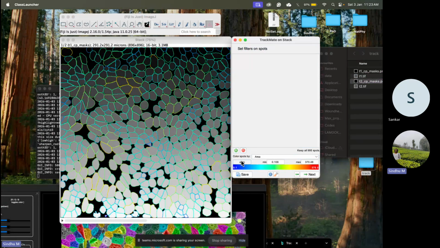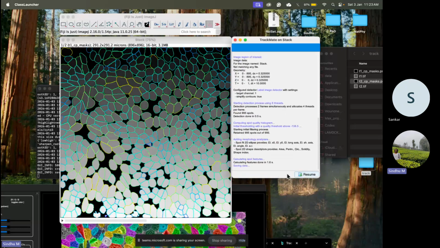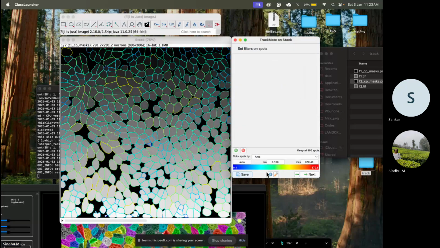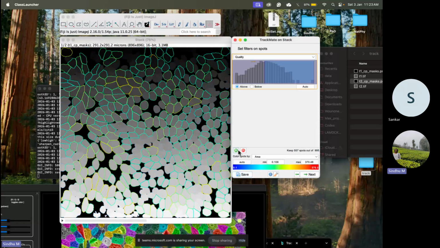So here, if you want to visualize the spots better, you can color them on different features. So the ones with the yellow outlines have more area compared to cells with the blue outline. So this will help you when you want to set thresholds to filter out spots.